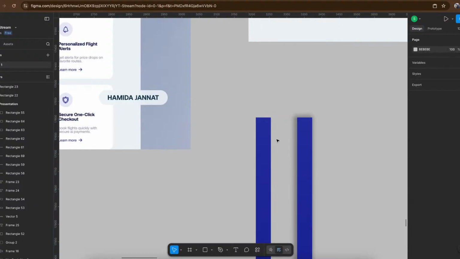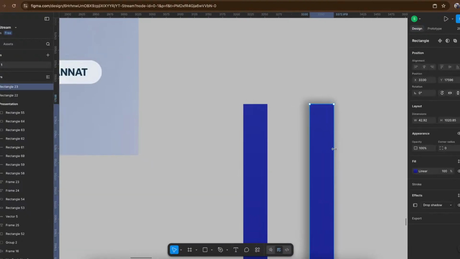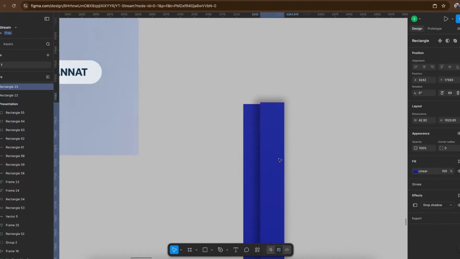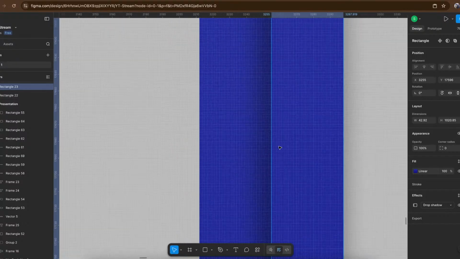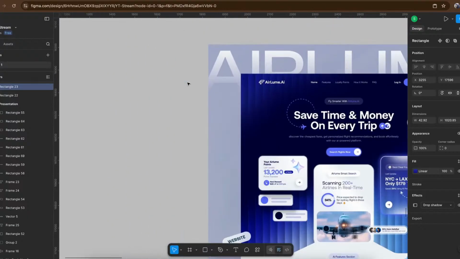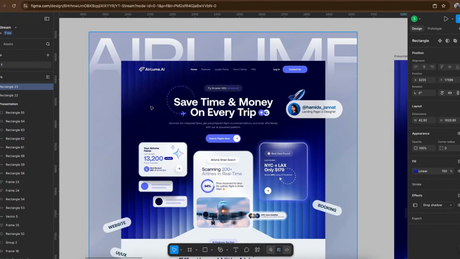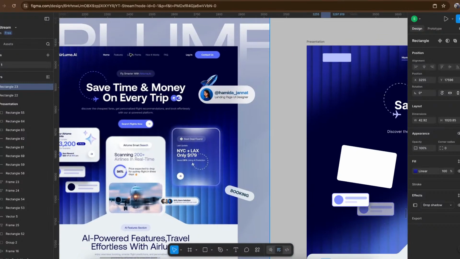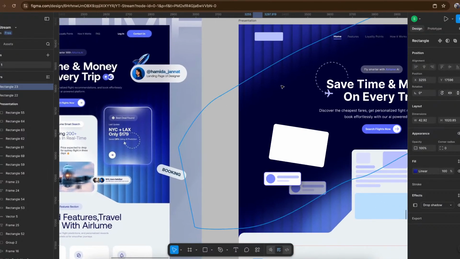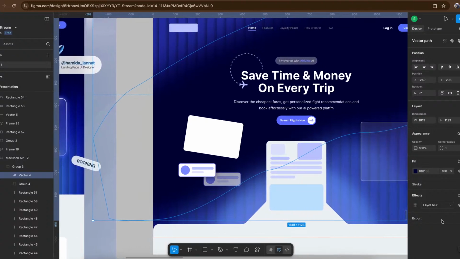I draw one rectangle, and in the second rectangle I put a drop shadow effect of black color, so I get this black depth type of feature you can clearly see in the image. Now for this black part, I drew a random shape using the pen tool, and used the layer blur. The layer blur is 134 to 150, around that you can use.